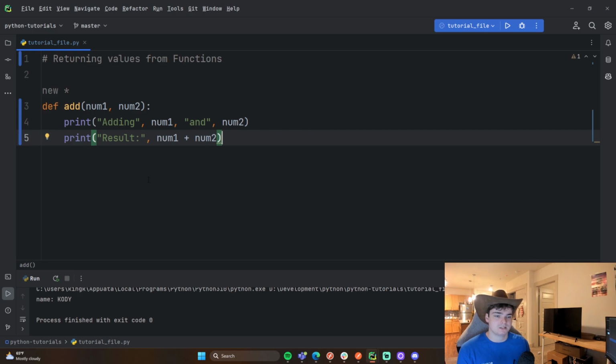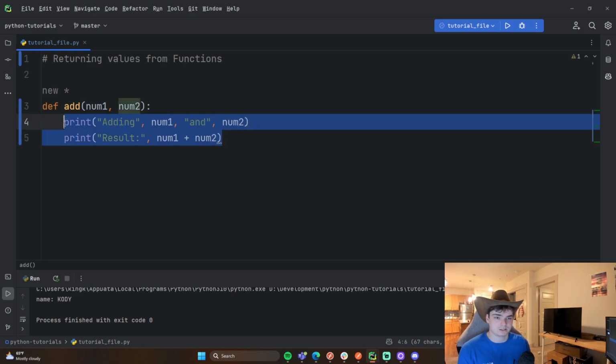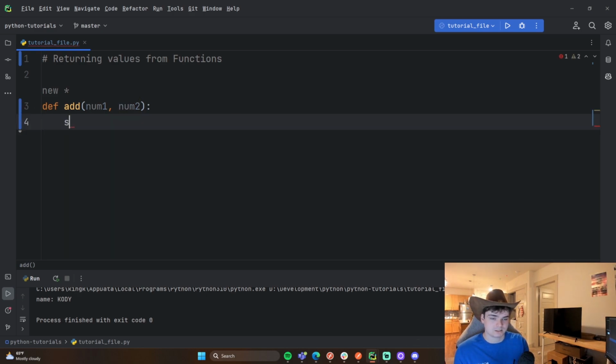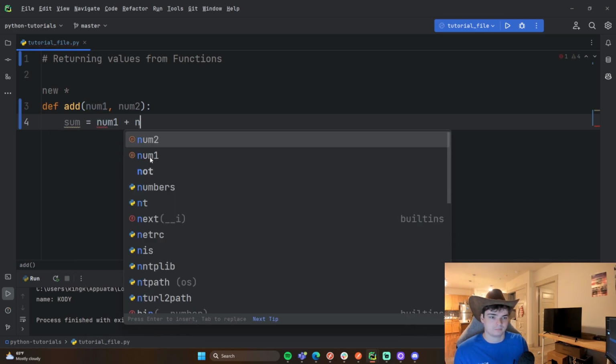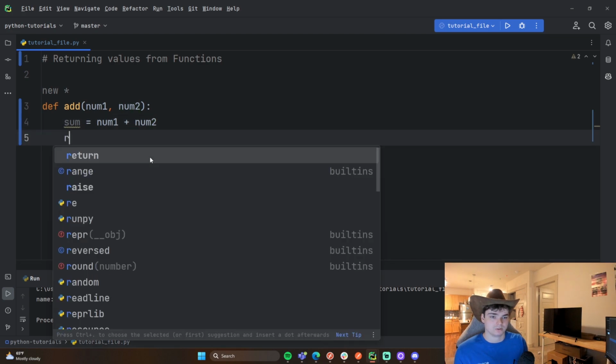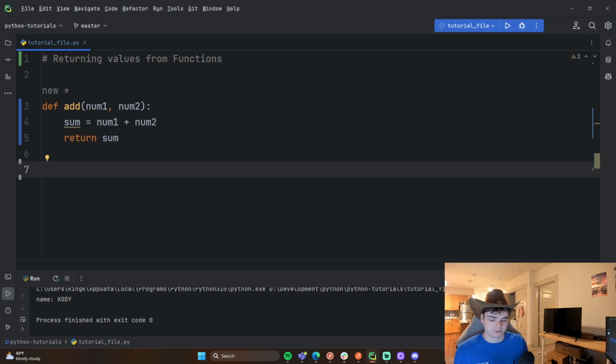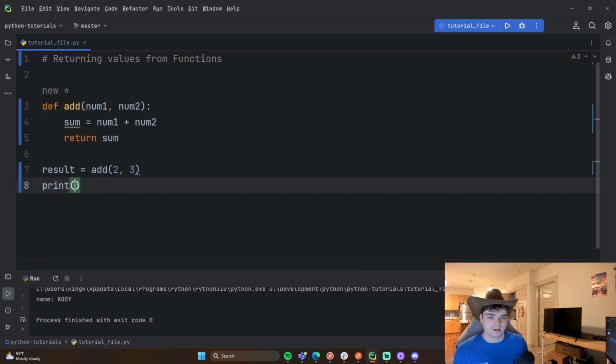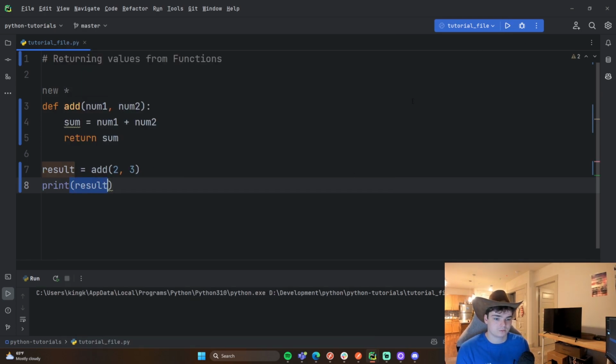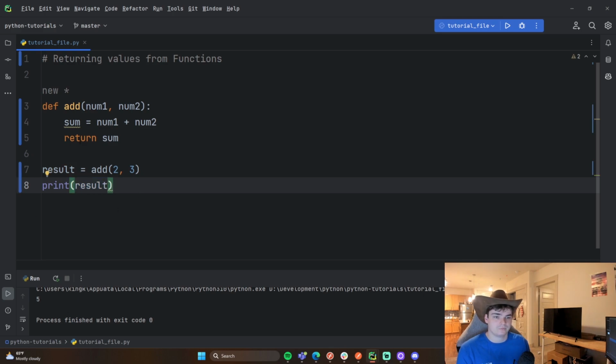So in this case, realistically, what you would do is, let's go ahead and change this. We'll say sum is equal to num1 plus num2. And then now what we can do is do return sum. And now if we go down here, we can say result is equal to add and then pass in 2 and 3. So if we print out result now, we should get just 5 outputted to our output here. So run this and we get 5. So this is how this works, okay?